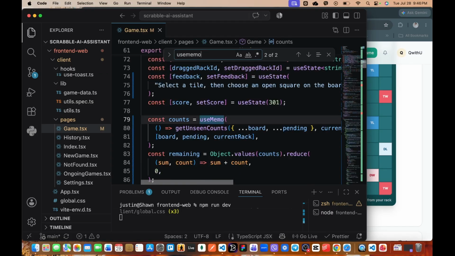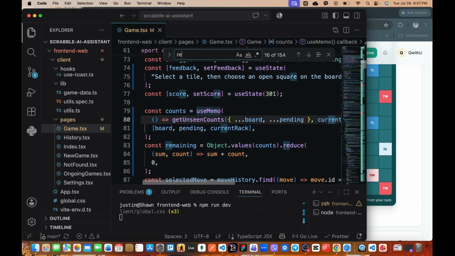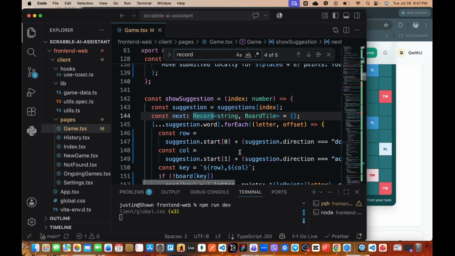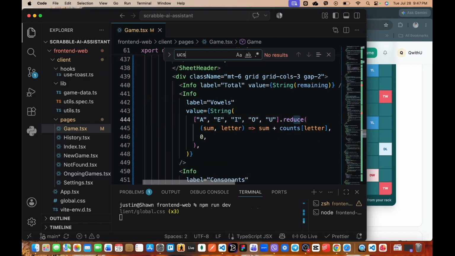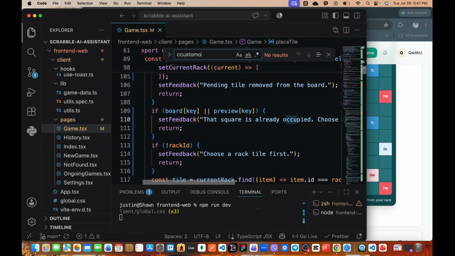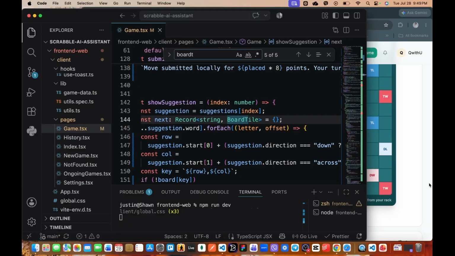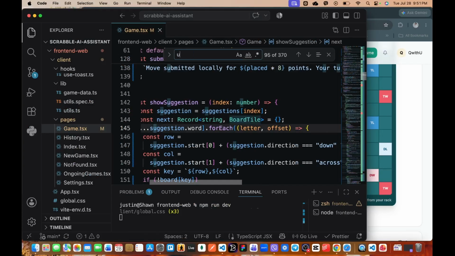useMemo is a hook in React that lets you calculate values once and reuse them instead of recalculating every render. Next is our Record<string>. This is a TypeScript type that lets you describe the board itself as an object with coordinates like 7,8. We are also introduced to custom types like BoardTile. This is a custom type. So let's go back to our useMemo.